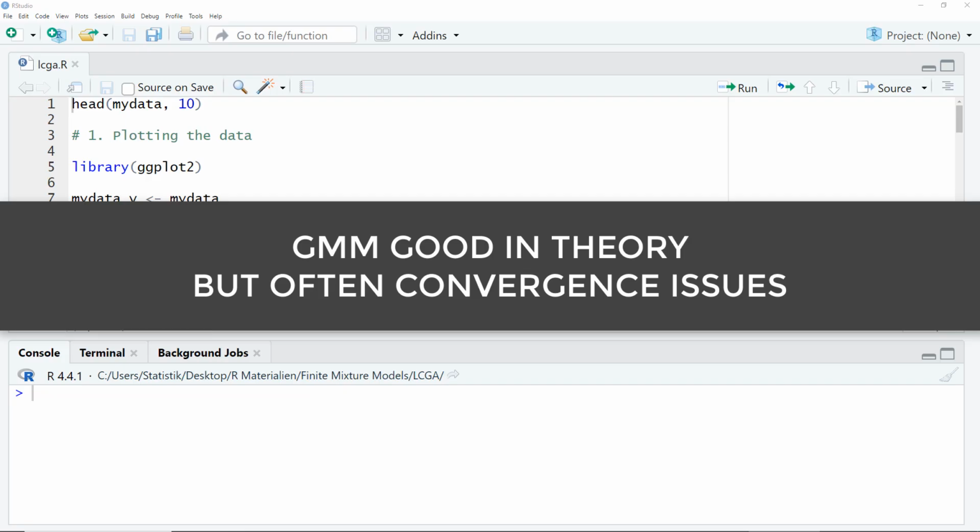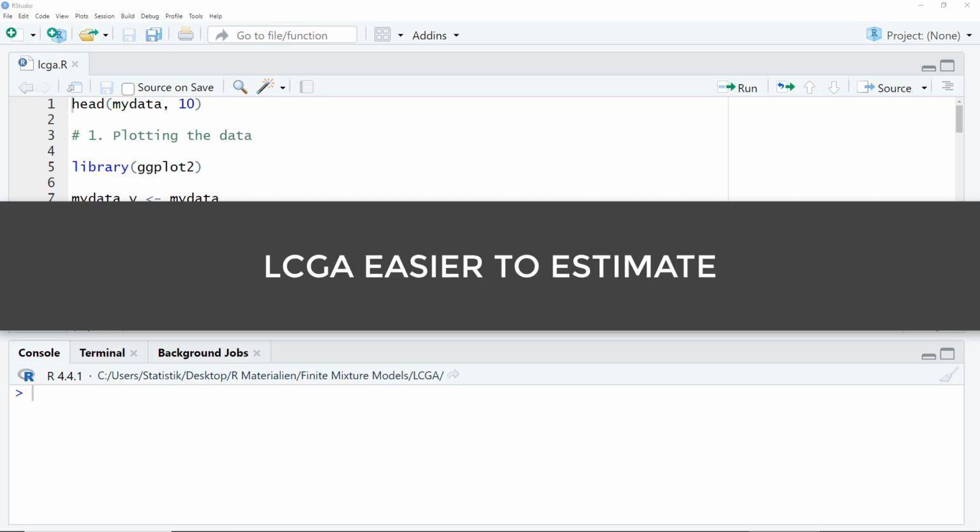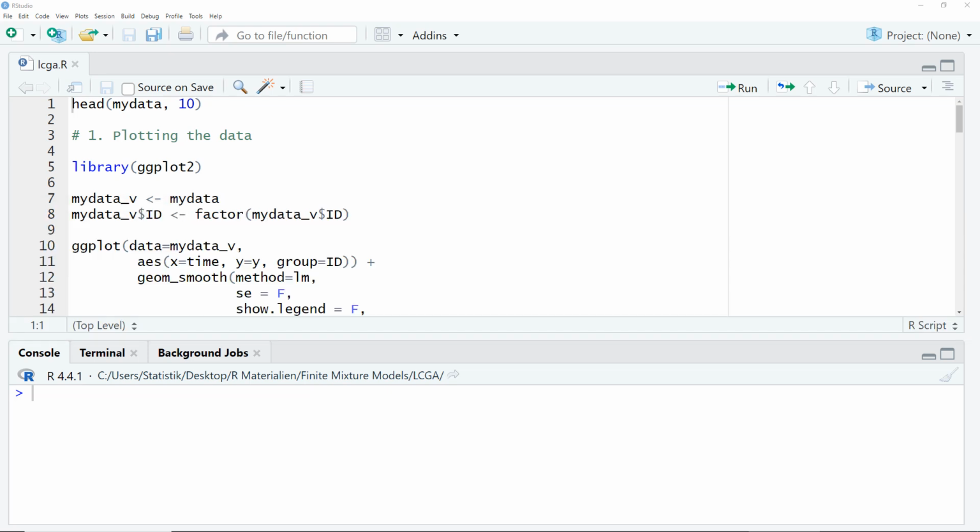In theory, in most cases, growth mixture modeling would be the better solution. However, unless you have huge data sets, you can quite easily run into convergence problems. So it's quite possible that you won't be able to use growth mixture modeling with your data, and then latent class growth analysis is an alternative. So let's start with the R code.